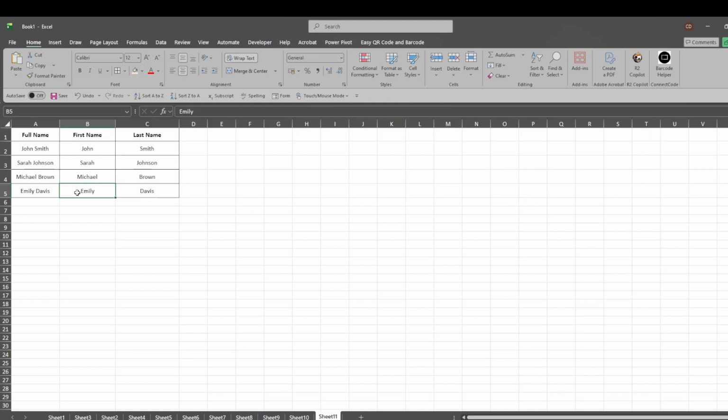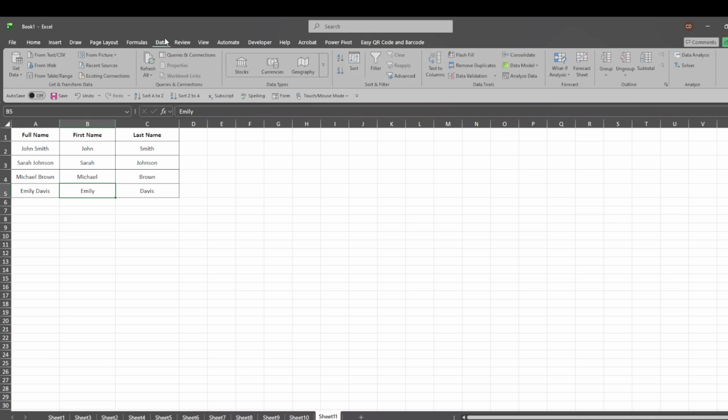If the keyboard shortcut doesn't feel convenient, you can also find Flash Fill from the Data tab in Excel by selecting Data and then Flash Fill. That's all it takes to quickly separate first and last names in Excel using Flash Fill. It's fast, simple, and a great way to save time when working with name lists.